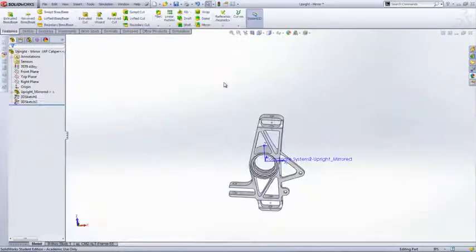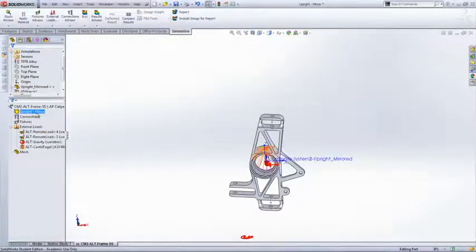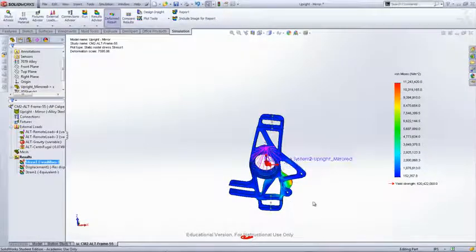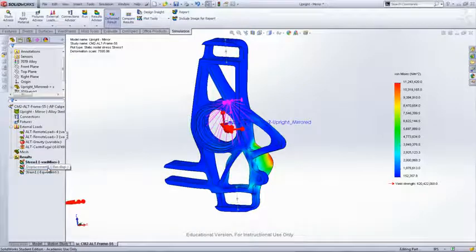Choose the study that is created at the bottom of the SolidWorks screen. Make sure to apply material and any other boundary conditions to the study. Once run, stresses, strains, and displacements, as well as many other parameters, can be looked at.